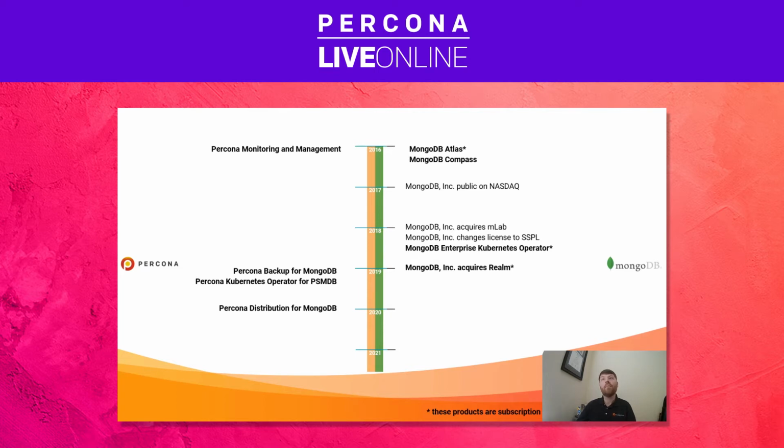They acquired mLab, which was a competitor in the database as a service space. And around that same time, they switched their license to SSPL. What that SSPL did is it prevented other companies from taking MongoDB software and offering it as a service to its users unless they open source the entire platform.